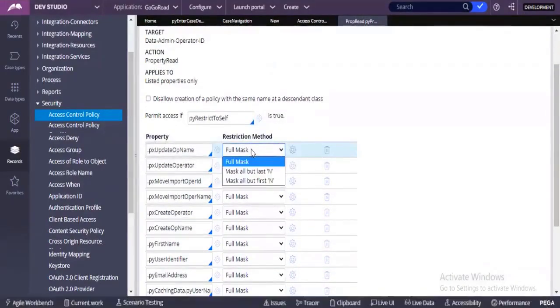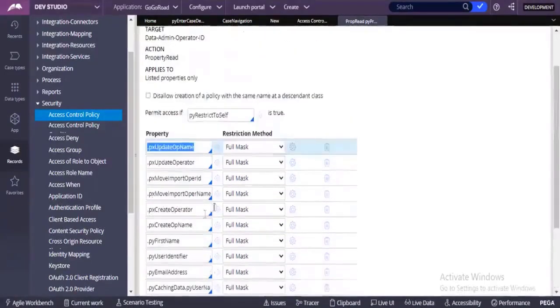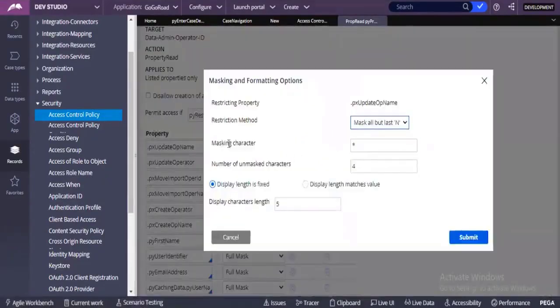See, there is a full mask in the sensor. It will show the last 4 characters, I think, based on the property. You have to specify which property. If you are using account number, you will specify .account number and choose what type of masking. Mask all but last 4, where last is the last 4 digits. Like that you can specify some masking character, what you have to show.